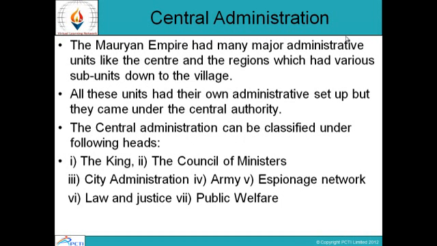Central administration. The Mauryan Empire had many major administrative units like the center and the regions, which had various subunits down to the village. All these units had their own administrative setup, but they came under the central authority.